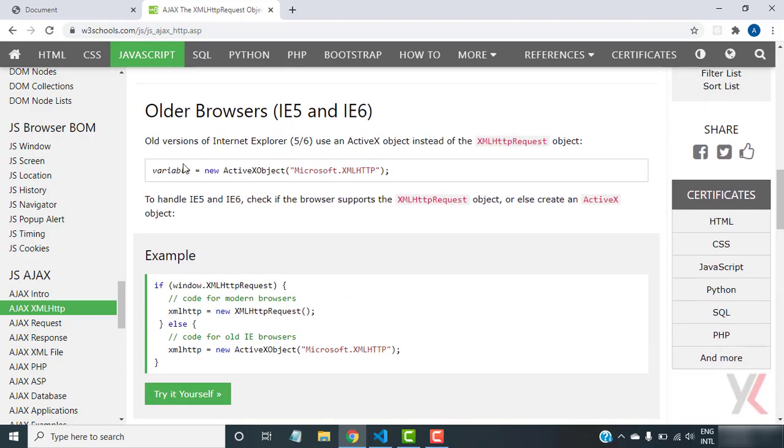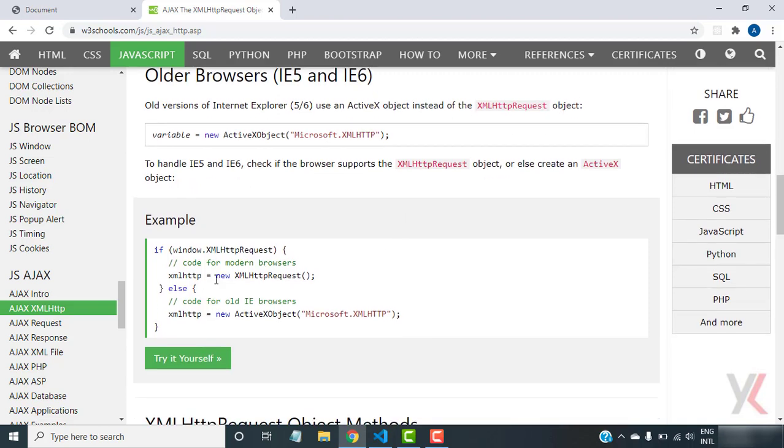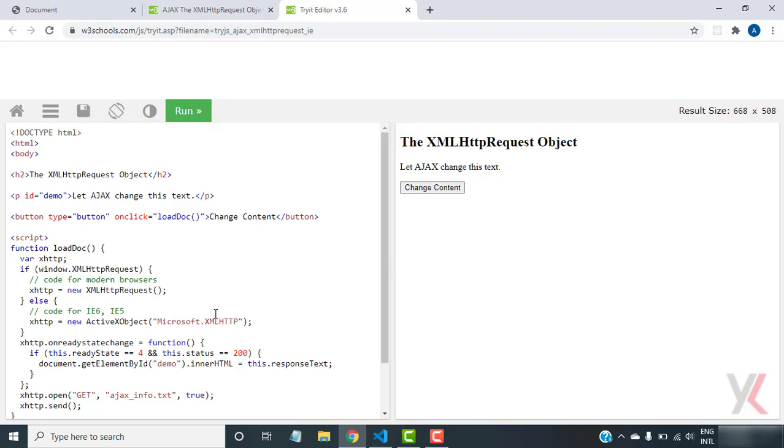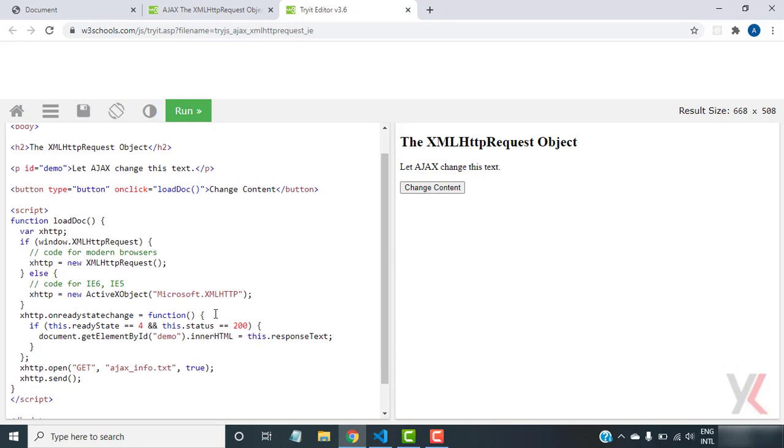Here, when we use the older browsers, you can see old versions of Internet Explorer 5 or 6 use an ActiveX object instead of the XMLHttpRequest object. This is the code for modern browsers, and this is the code for old IE browsers. When we use this line of code, xhttp equals new XMLHttpRequest. Suppose we have Internet Explorer 6 or 7, we can write like this.